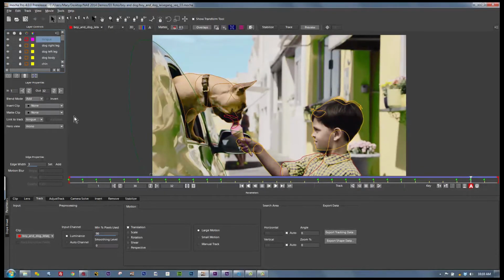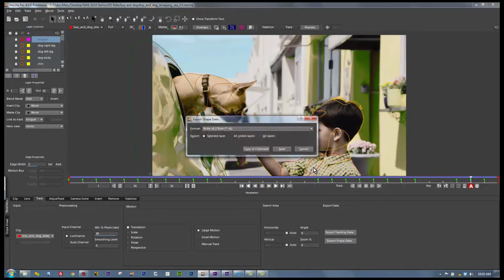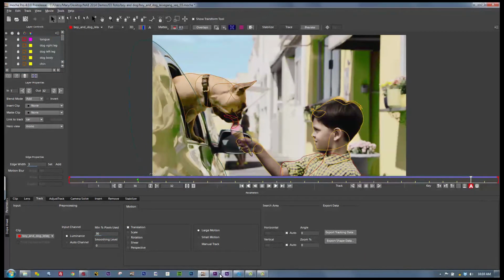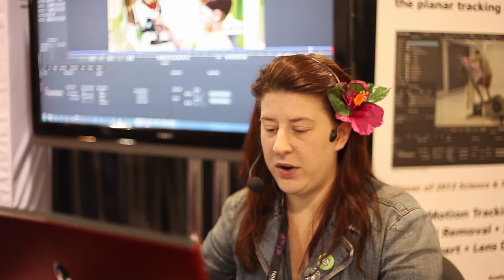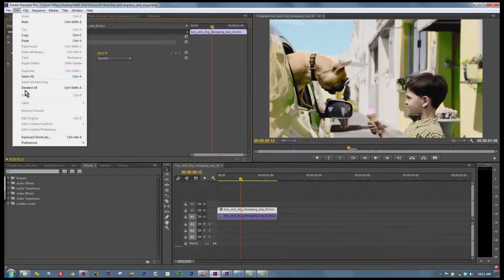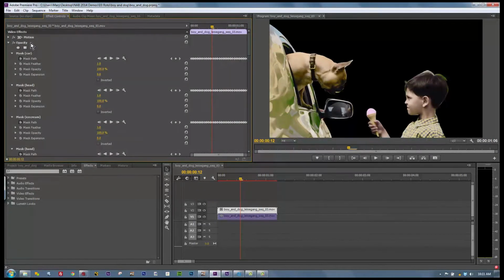What we're going to do is take all of this data and export it to Premiere. So we go to export shape data, all visible layers. We go ahead and copy that to the clipboard. We go over here to Premiere, and we're going to go to Edit, Paste. All right. Now, the other thing I want to show off is our lens and insert tool.